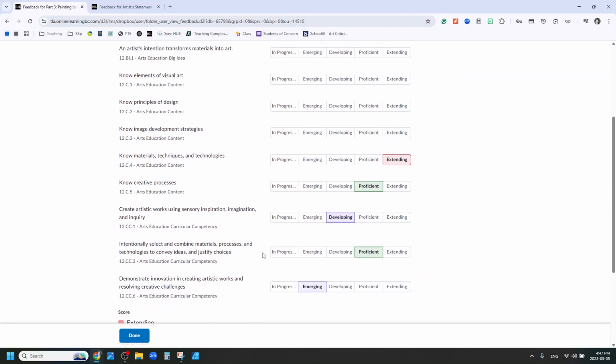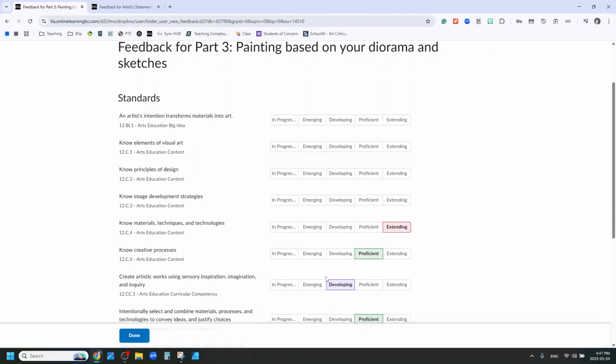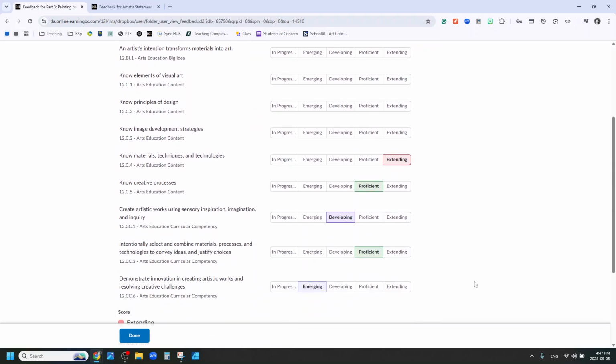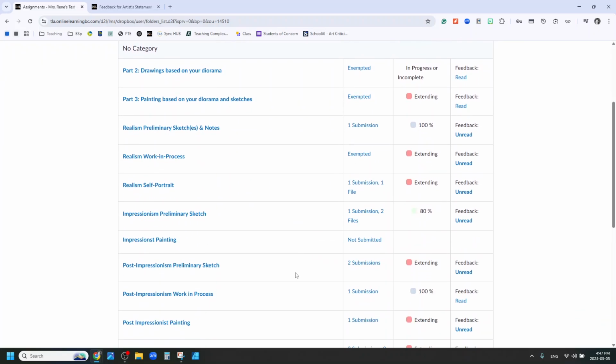This assignment had standards attached, and the teacher marked those different standards. Okay, this is not part of your grade book, but it does tell you how you are doing in relation to specific curricular competencies in the course. So I can click on done, and when I do that now, that feedback is marked as read in the course.